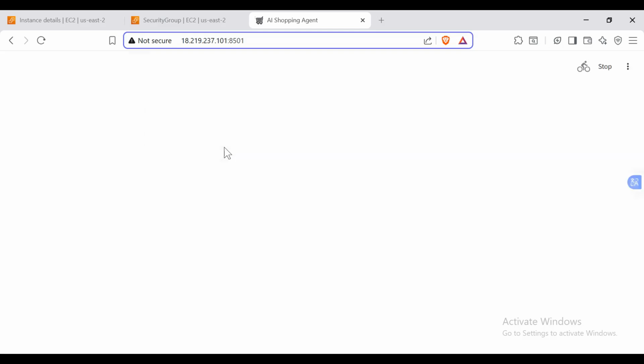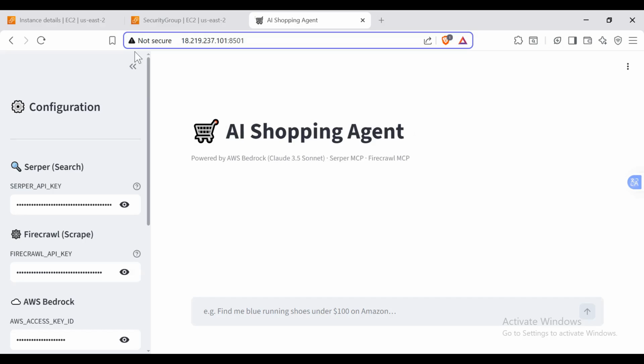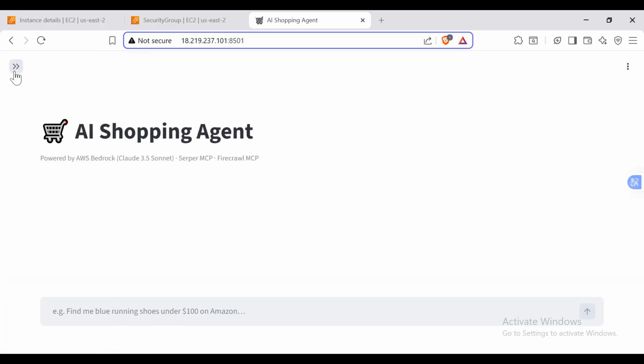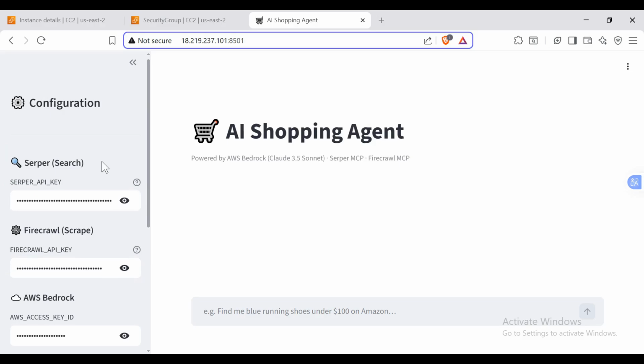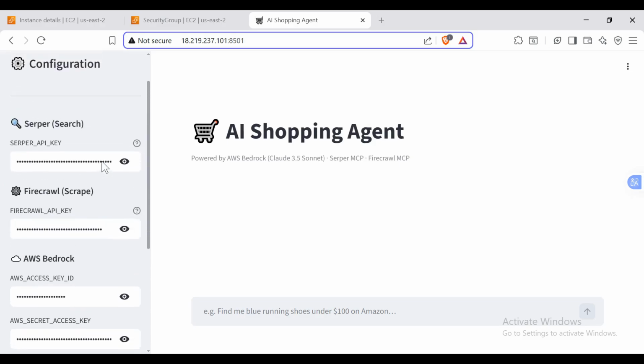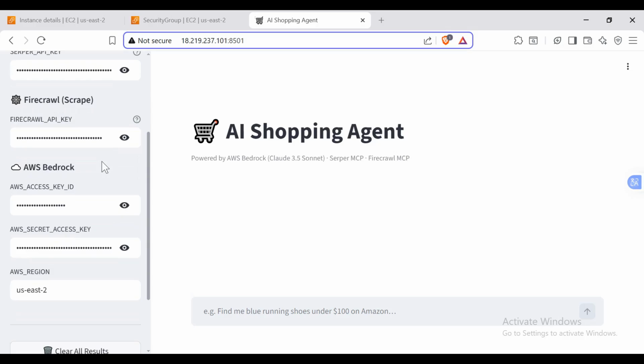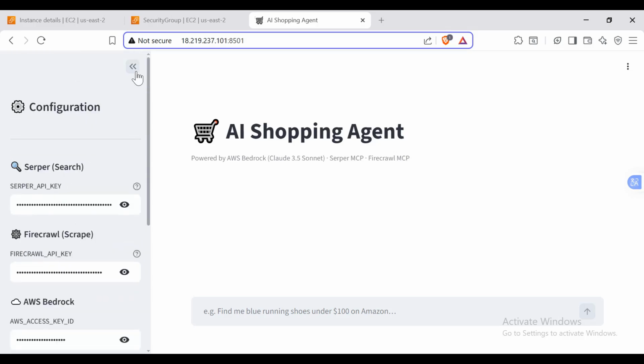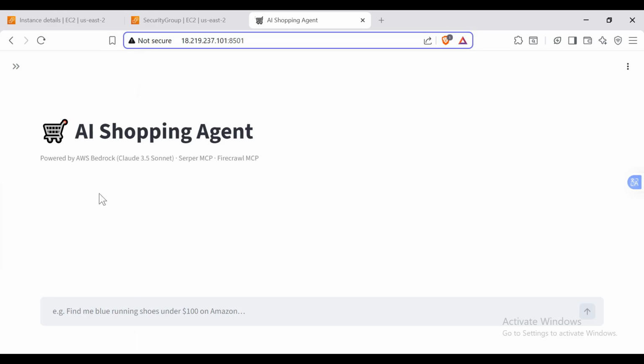Okay, so our Streamlit application is starting. So let's take this to the side. The point of this is just in case you want to update your IP key, your Serper key, your AWS Bedrock access key, or secret access key, you can do that directly from the interface. But I suggest you do it on the .env file, and if you need to make any changes, you update it over there and then you push it back.